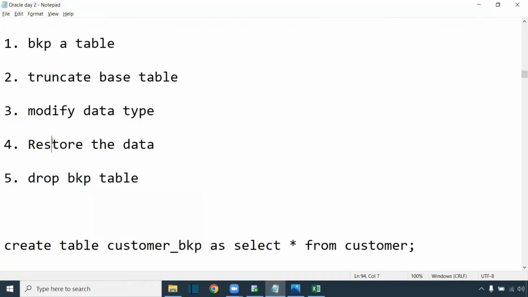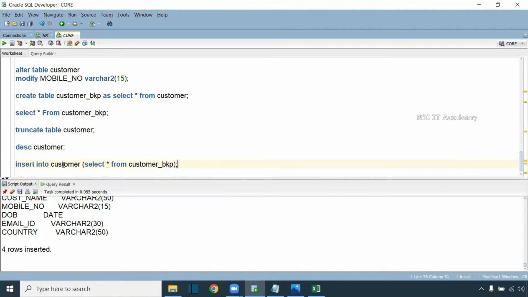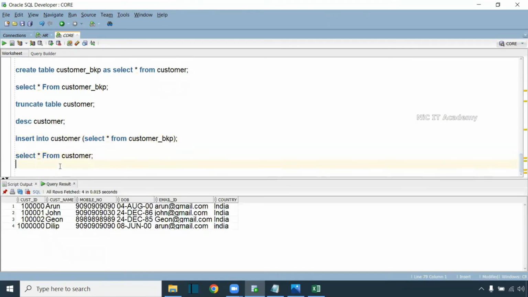Then we have to restore the data. So how can I restore the data from backup table? So insert, right? Insert into customer table, select star from customer backup. Okay, so this is what you have to select. So we can insert it. See here, 4 rows got inserted. Then if you go and check the customer table, all the 4 rows will be available. Once inserted, what you have to do? We have to do the commit.